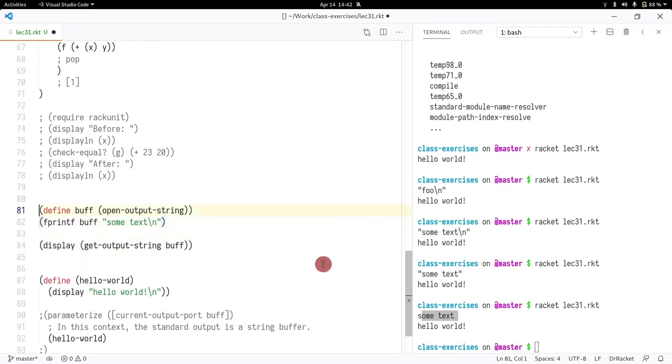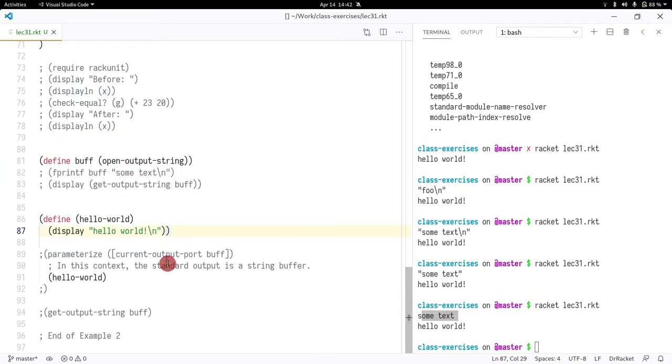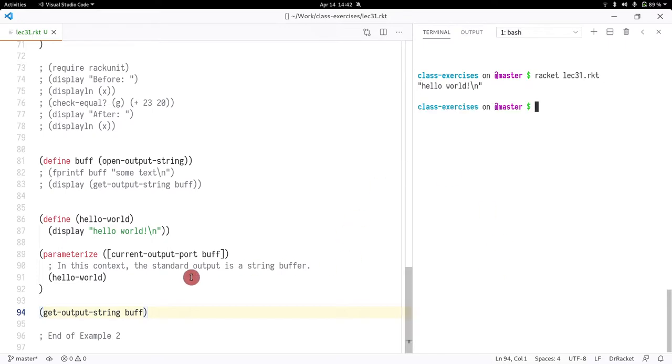I created a pseudo file, did an fprintf to that file, then read the contents of that pseudo file, converting the contents to a string. Then I did display to show that string. Now I want to do something similar, but I want to save the output that was printed out when I called hello world. So I can parameterize to redefine the standard output and assign to it my pseudo file. Now hello world is going to write to it. If I read the contents of my buffer, what will I see? Well, I will see hello world.